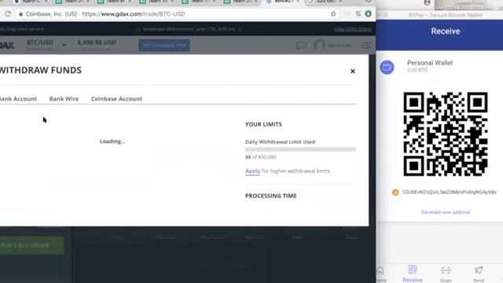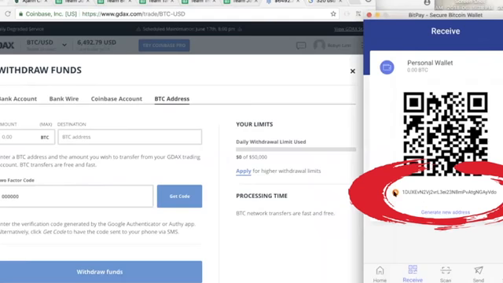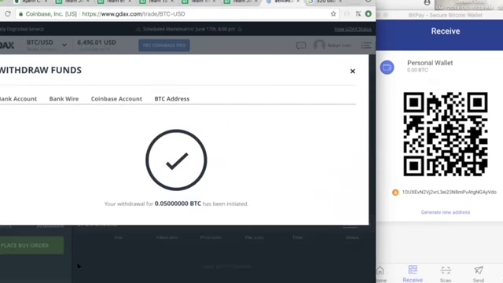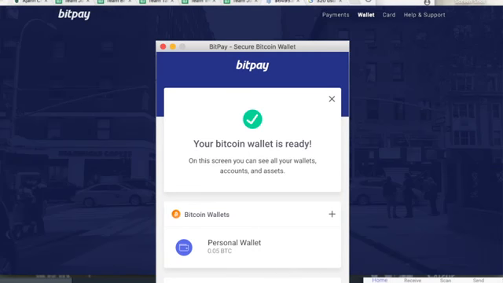So I'm going to withdraw funds from my GDAX. So I'm going to enter this copied. Sending 0.05 Bitcoin, and I'm going to enter in my code from my Google Authenticator, which is Coinbase, and my 0.05 Bitcoin has been initiated, and hopefully here we will see it very, very shortly, and we'll be ready to get going. So hopefully that was helpful.